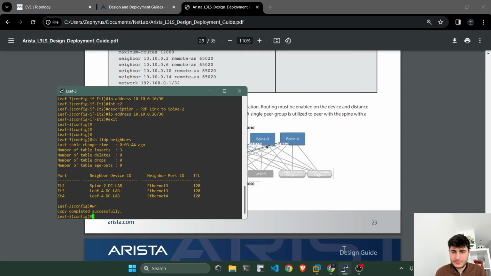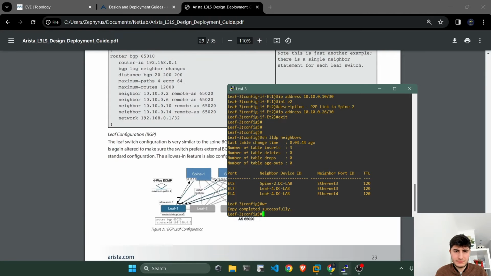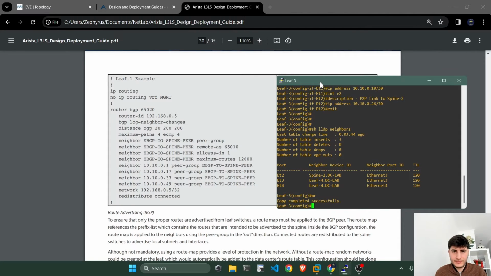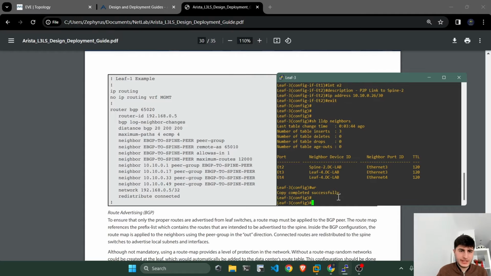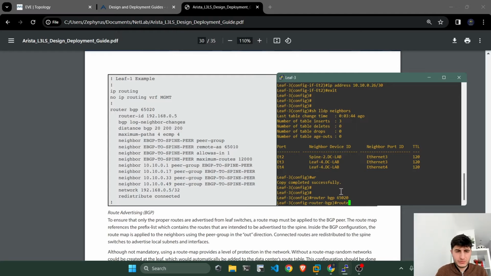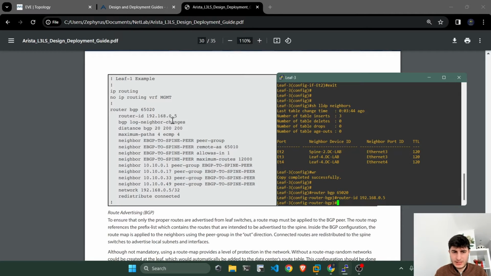And let's open up the leaf devices, and they're pretty much the same here by checking out this generic configuration. Again, we have already enabled IP routing, so let's just go down and instantiate BGP autonomous system 65020 in this case. Again, router ID will be our loopback address, which is 5 in our case. This is just a coincidence. It shouldn't be 5 if you have 4 spine devices.